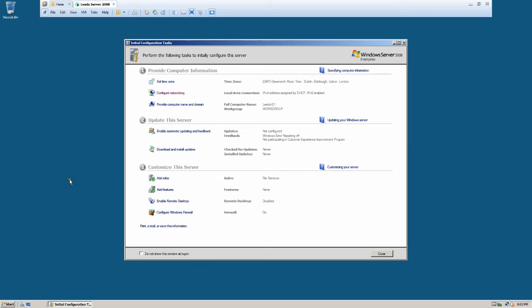Be able to set up an Active Directory on a Windows 2008 Server Enterprise. I'm going to go through step by step how to configure this. First of all, you get this window after the installation.